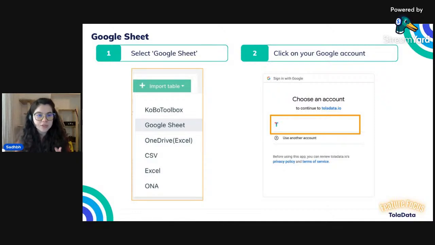So how do you integrate with your Google Sheets? To do that, what you'll need to do is where we just were on that drop-down view, simply select Google Sheet. Once that's been clicked, a new pop-up will appear and it will ask you to select the Google account that you want to link or the drive that you want to link. So just select the account that you'll be using.